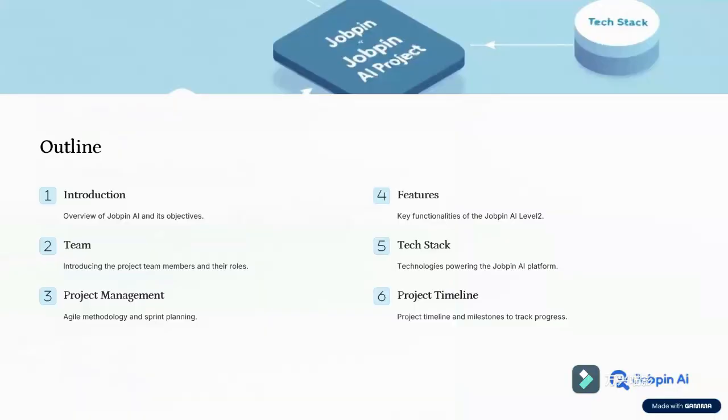We'll introduce Jobpin AI and its objectives, introduce our team, explain how we are managing the project, show you the main features, go through the tech stack, and finally share our project timeline.